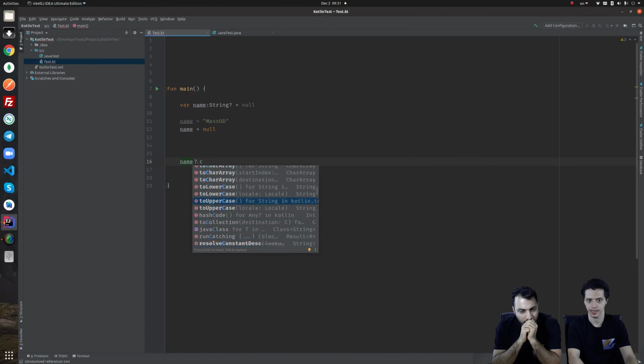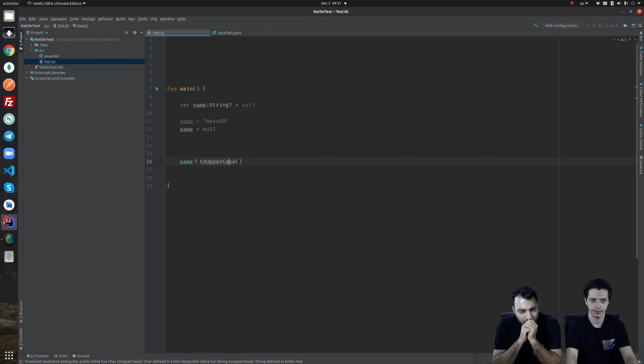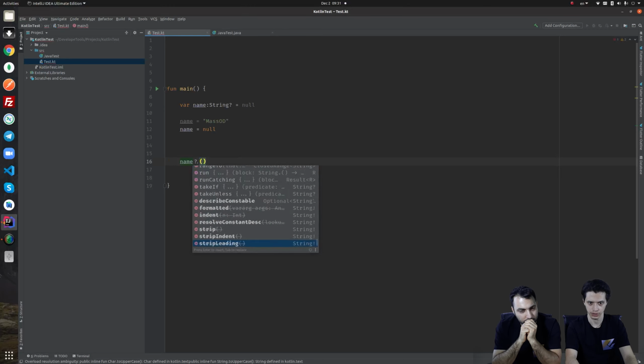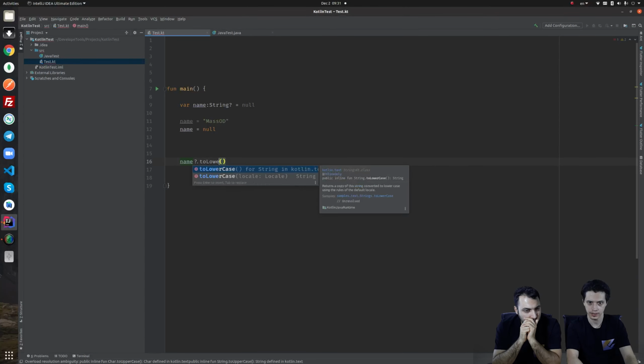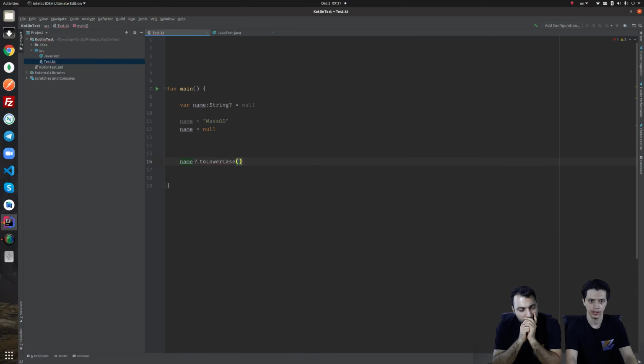Okay, for example, to uppercase. And what's the problem here? We have two uppercases, two overloaded functions. Let's see, the strip is to lowercase. What is happening? Overload resolution ambiguity, all these functions match. String.